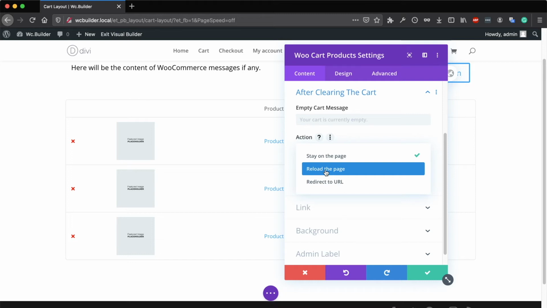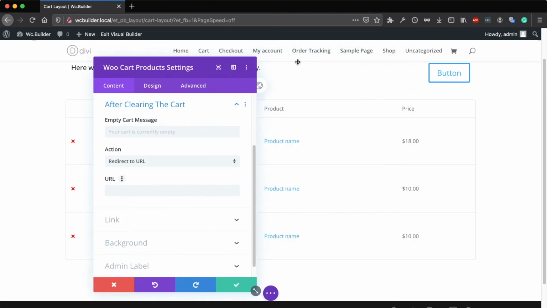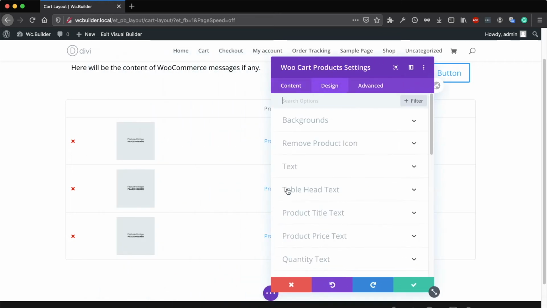and if you reload the page, the empty cart layout will be displayed because the cart is empty, and you can redirect the client to a specific URL like the shop page directly. So immediately when the client removes all the products, he will be redirected to the shop page, or the home page directly. All you have to do is select redirect to URL and add the URL you want right here. And from the design tab, you can customize everything in this table.